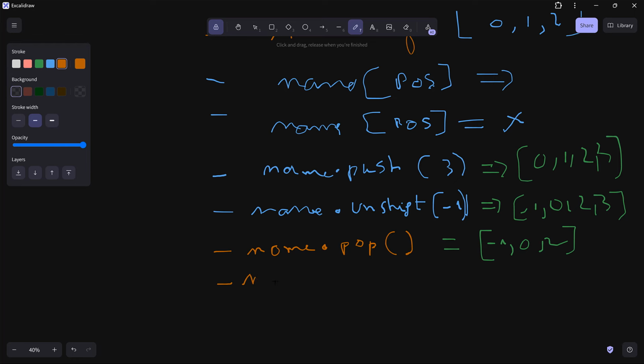The next operation is to remove from the beginning. In this case, we use the name of the array, then we do shift, and you also just put empty brackets.